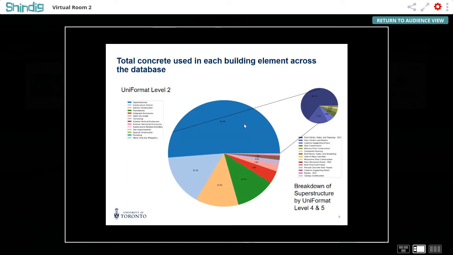So in this simple query, we show the total amount of concrete that is used in each building element across the database. And in this big pie chart, all of this information is based on uniform material levels. In the big pie chart, you can see that most of the concrete is used in the superstructure of the buildings. And in the small pie chart, you can see a more detailed breakdown that shows that this concrete is mostly used at floor slabs and beams and columns that are supporting the floors.